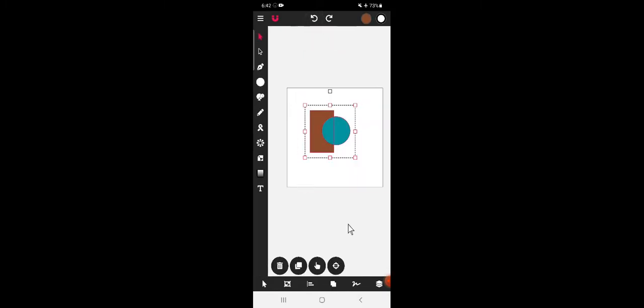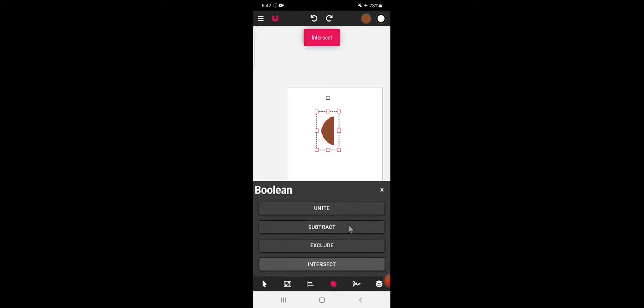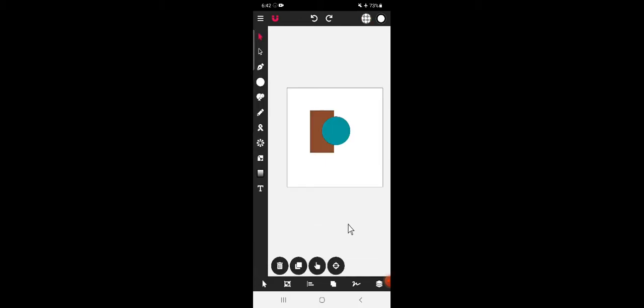Now the other feature which we are going to use in this particular logo design is intersect. We have to select these two shapes, go to this option and choose intersect. The part which is intersecting will remain and the other two shapes will vanish.